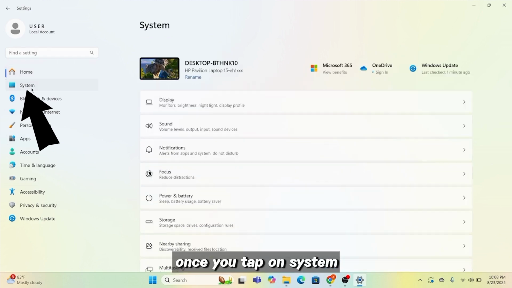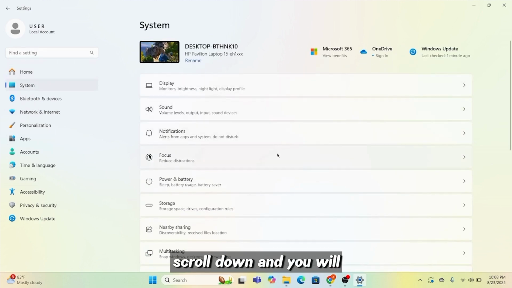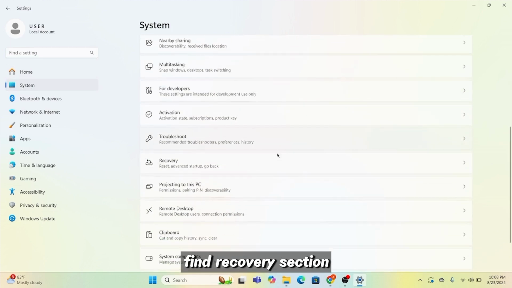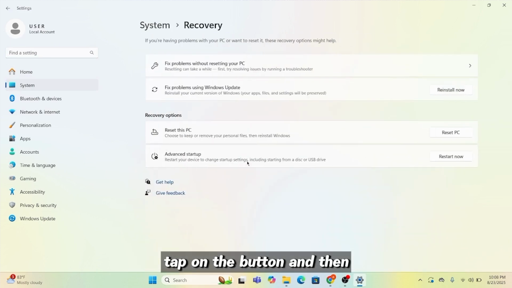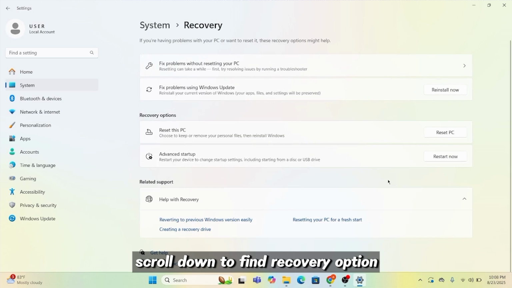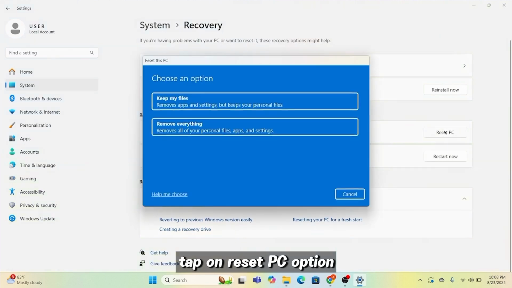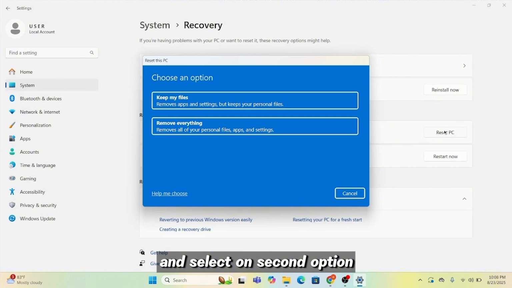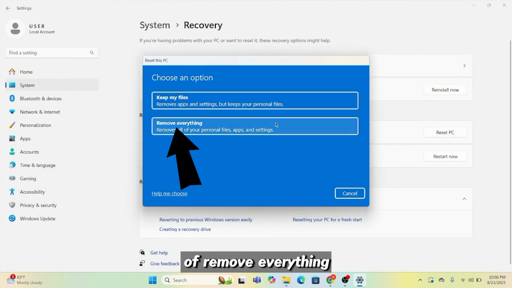Once you tap on system, you will land on this page. Scroll down and you will find the recovery section. Tap on the button and then scroll down to find the recovery option. Tap on the reset PC option and select the second option of remove everything.